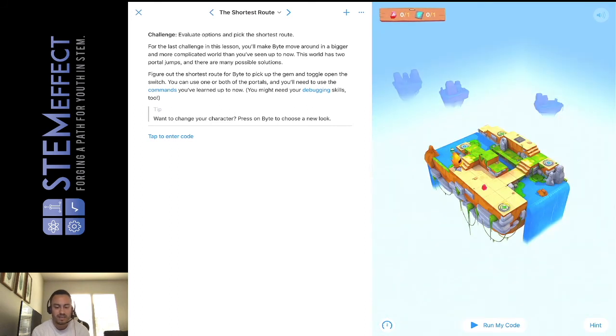Pretty crazy. All right. So, evaluate options and pick the shortest route. Ooh, this looks intense. Okay. For the last challenge in this lesson, you'll make Byte move around in a bigger and more complicated world than you've seen up till now. This world has 2 portal jumps, and there are many possible solutions. Figure out the shortest route for Byte to pick up the gem and toggle open the switch. You can use one or both of the portals, and you'll need to use the commands you've learned up till now. You might need your debugging skills too.